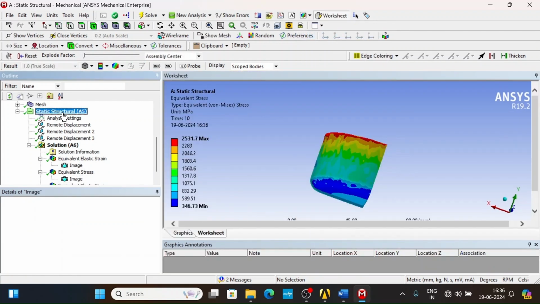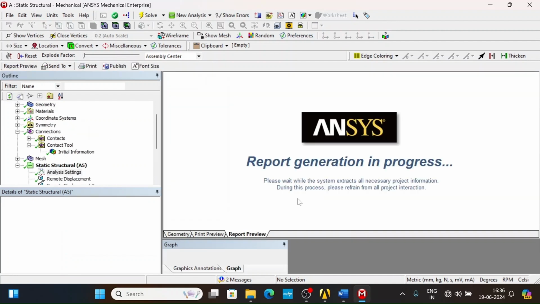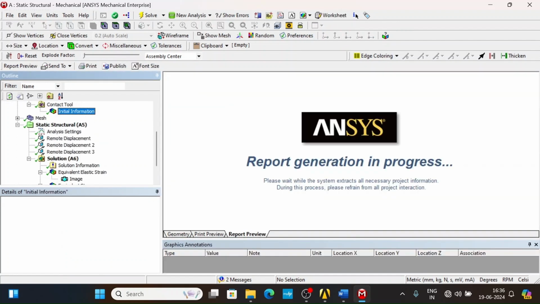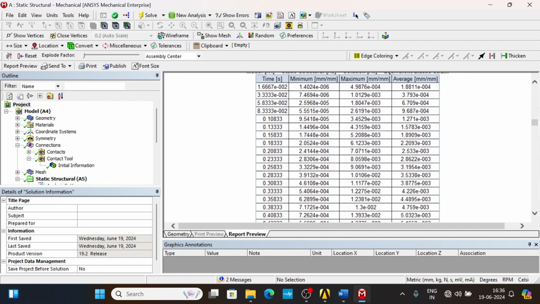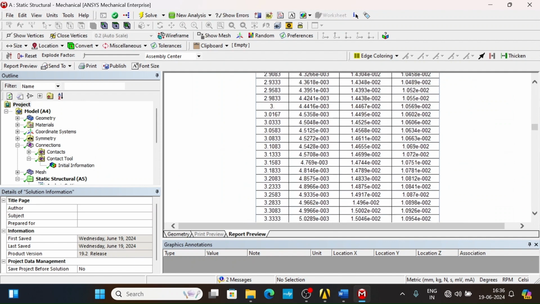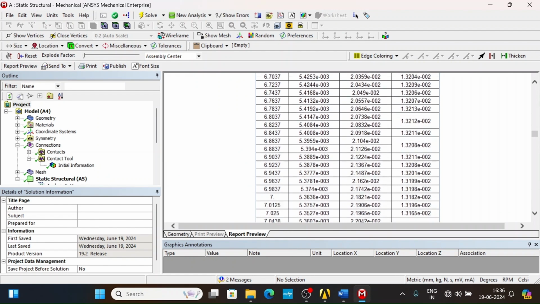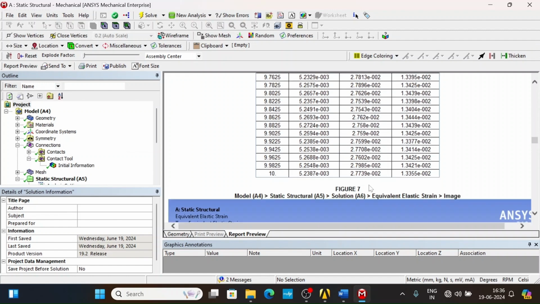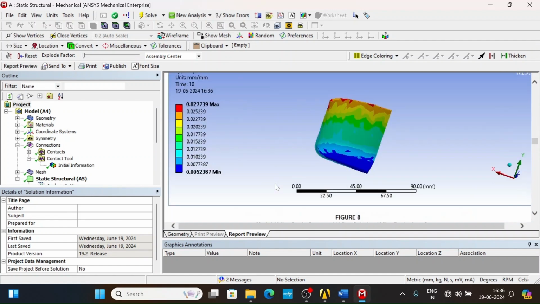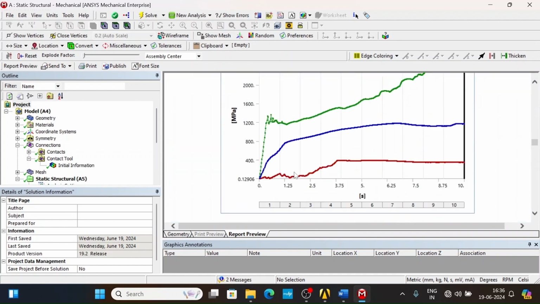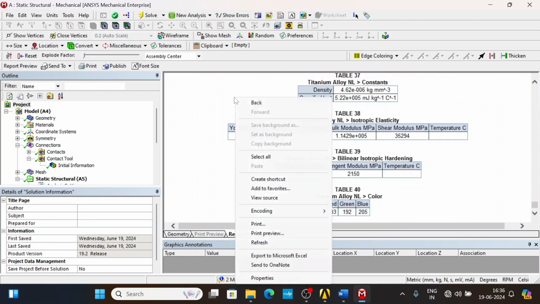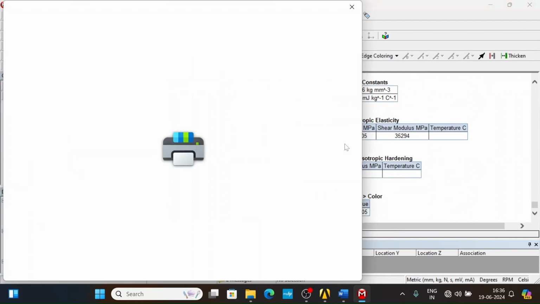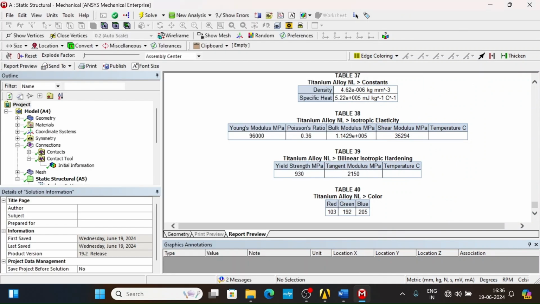Now just generate the report file. Then you'll have the image as well in your report file. So coming to stress, this is elastic strain. At the end of the tabular data, we have results. So this is a result file or image. Like that, we'll have everything, and you can create a PDF through it. You can create a PDF and use it for future references.